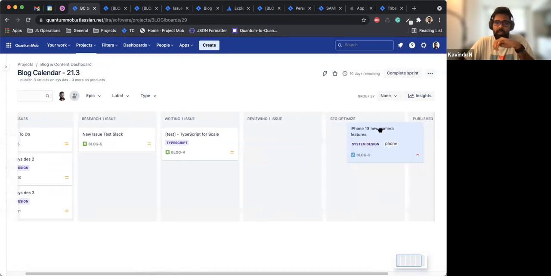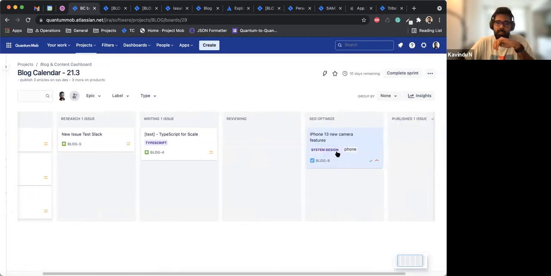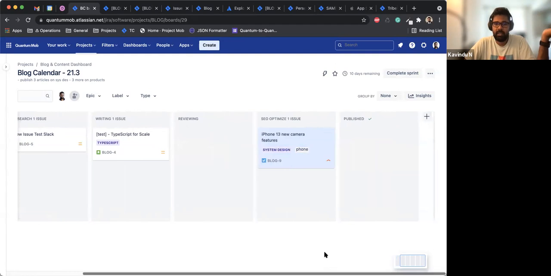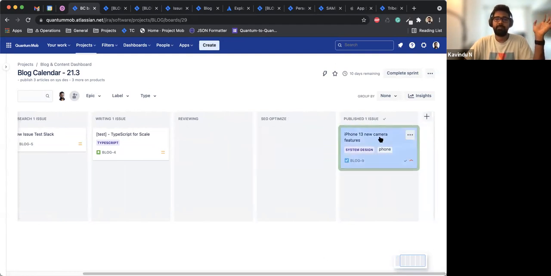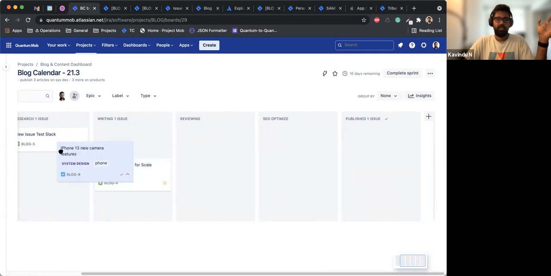And then we'll be moving it to this, sorry, SEO optimize. And then once it's done, you can move it to publish. So that's how the project flow will go. That's how we usually go with the project flow.